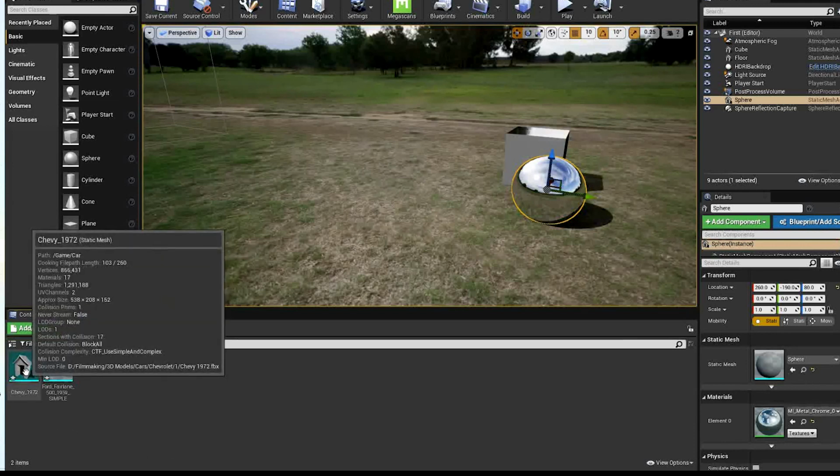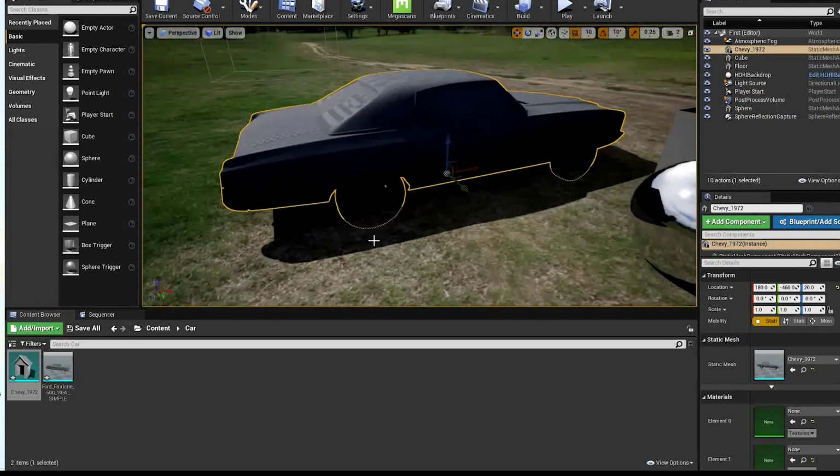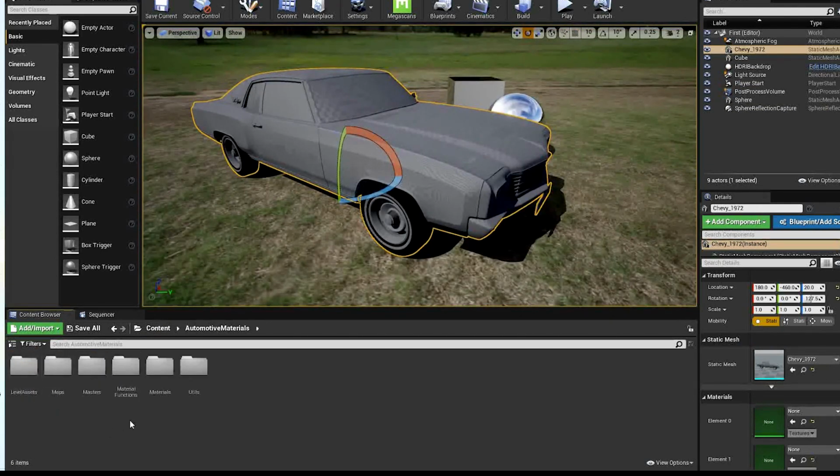Drag the car model into the scene. For now it doesn't have any material, so it's just grey. Go to Import Materials and start dragging materials onto the parts of the car.